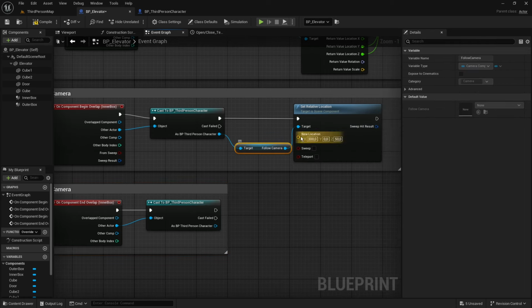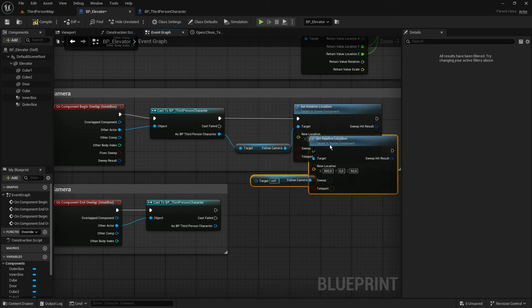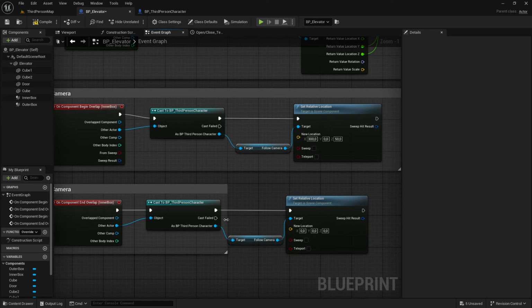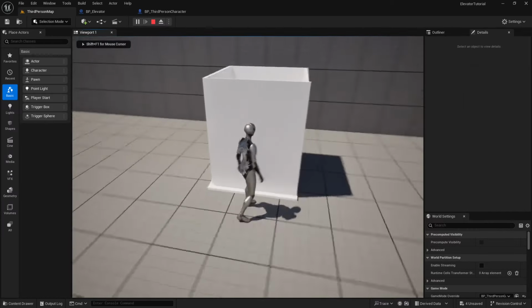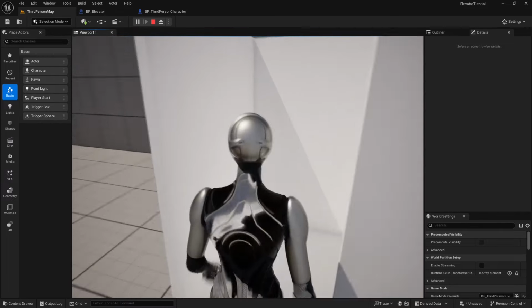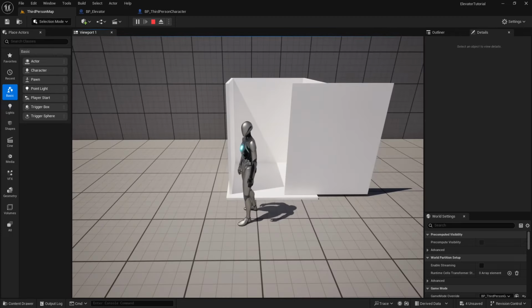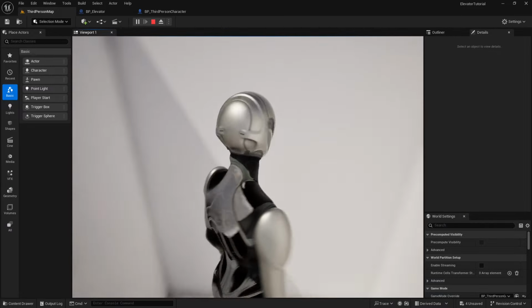Select these nodes, duplicate them, and connect them to the On Component End Overlap, setting the new location values to 0 for all three axes. Let's test everything, and as we can see, it works as expected. The camera moves closer and farther from the character based on the collision with the inner box, but the walls and door collide with the camera.